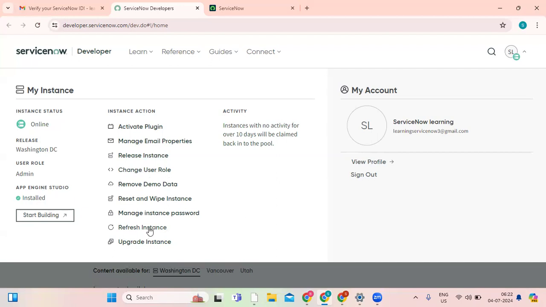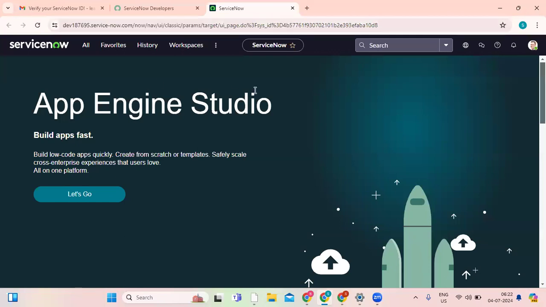If you wanted to refresh the instance, come to this upgrade instance. If you wanted to upgrade to further versions, you can go to this. And if you forgot your password, then manage instance password. The managing things, profile things will be seen here. And now this is what the instance page is.